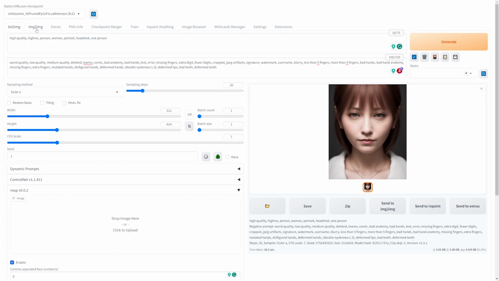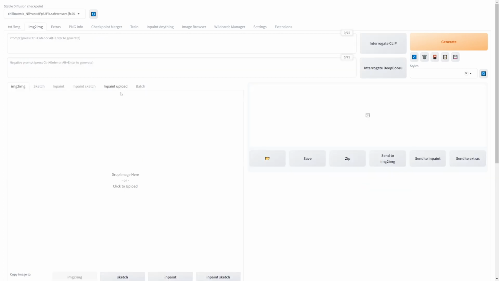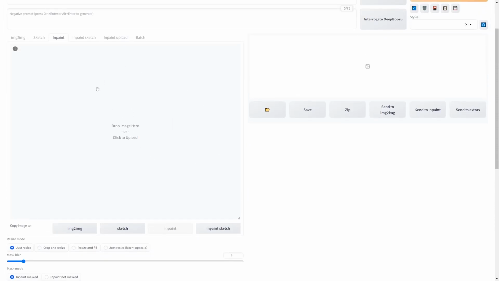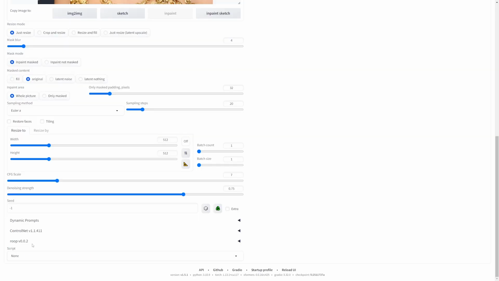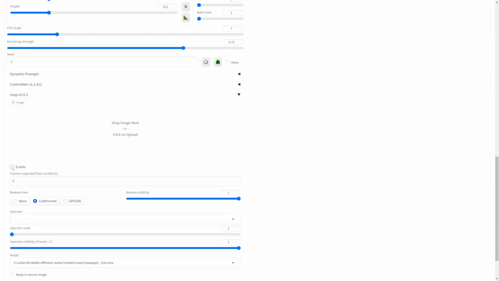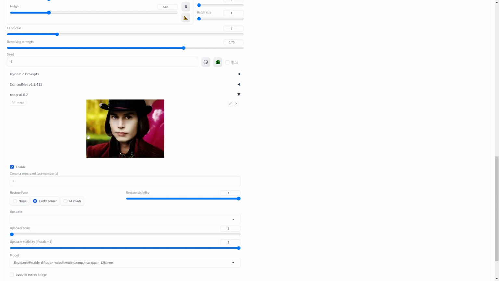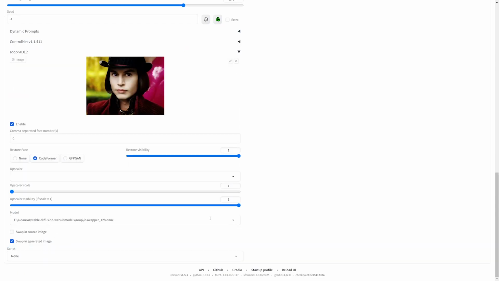To do this, let's go to image to image, because Roop does work on image to image. Now I'm going to go over to InPaint, and this is where you're going to want to put your main output image. Just as an example, let's use this image of Taylor Swift. Then down here in the Roop section, enable that and drag in whatever image you'd like to use. This does have to be a realistic image, because it's Roop. So let's try this image of Willy Wonka.